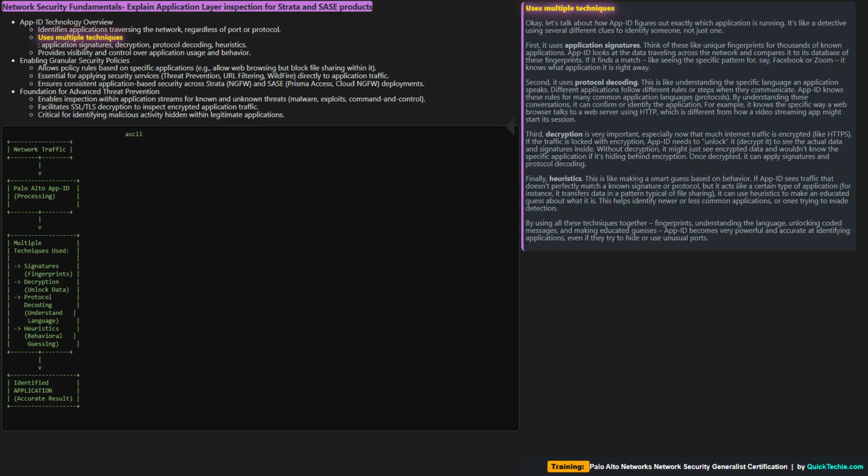Second, it uses protocol decoding. This is like understanding the specific language an application speaks. Different applications follow different rules or steps when they communicate. App ID knows these rules for many common application languages, protocols. By understanding these conversations, it can confirm or identify the application. For example, it knows the specific way a web browser talks to a web server using HTTP, which is different from how a video streaming app might start its session.